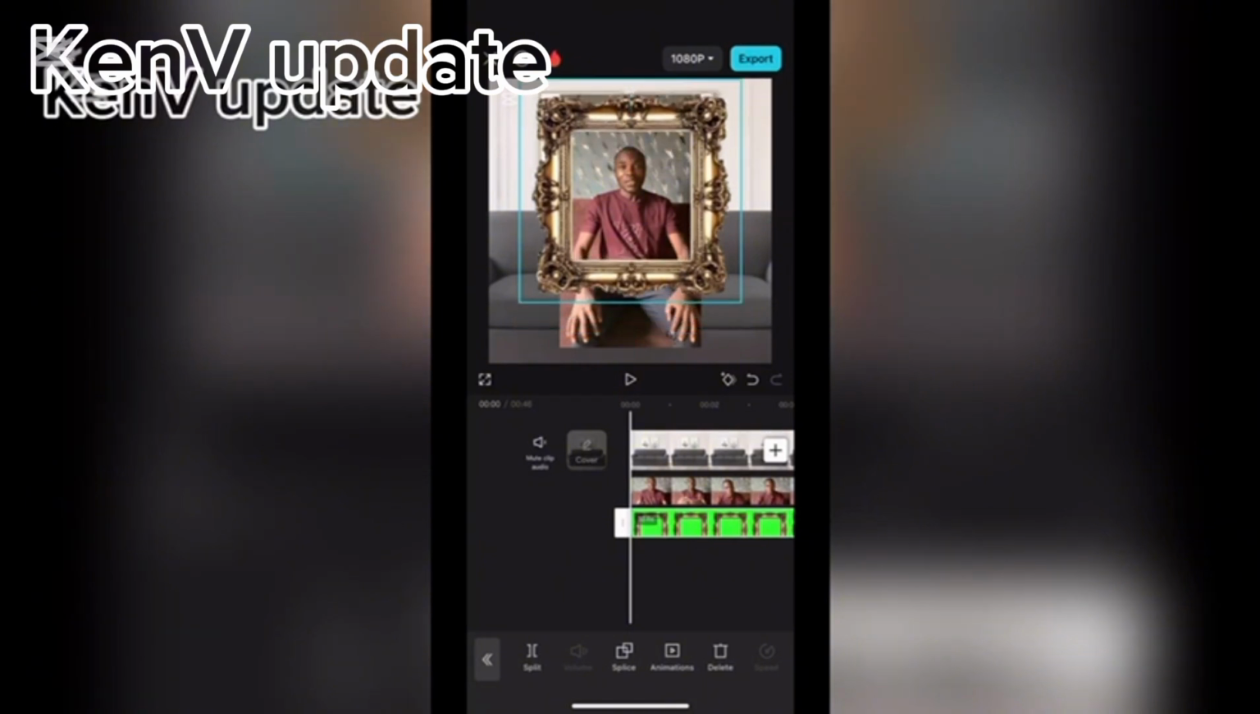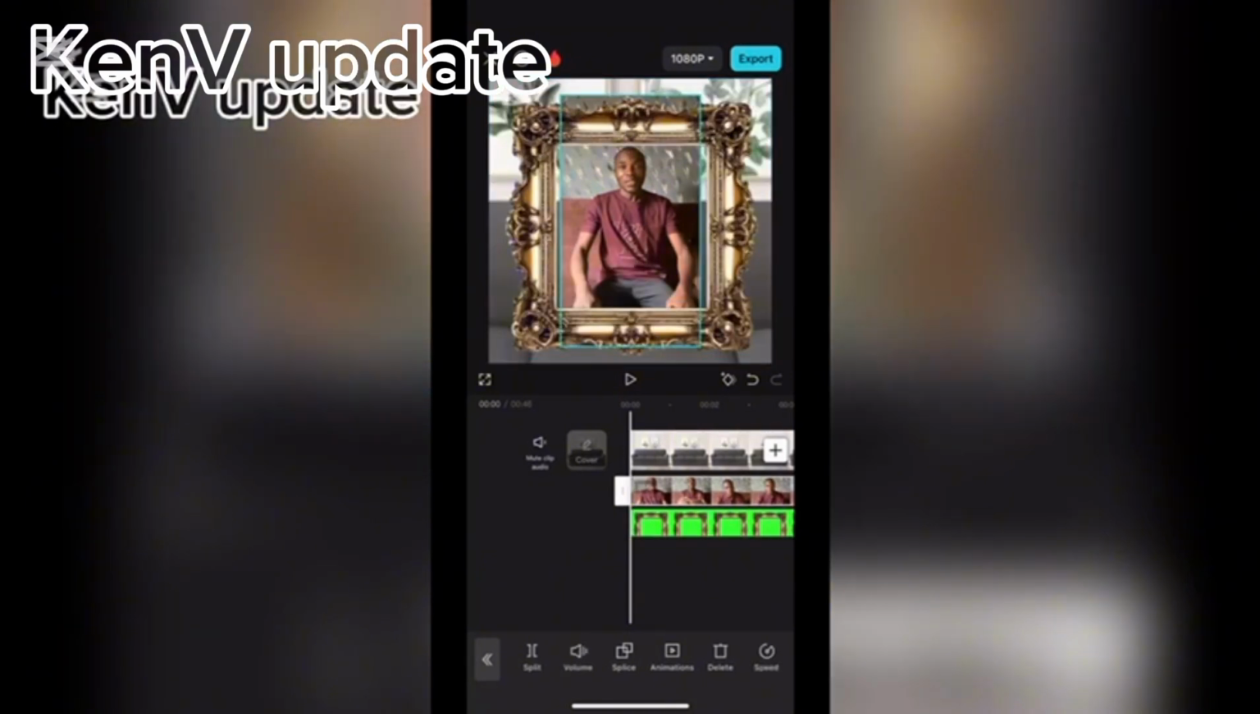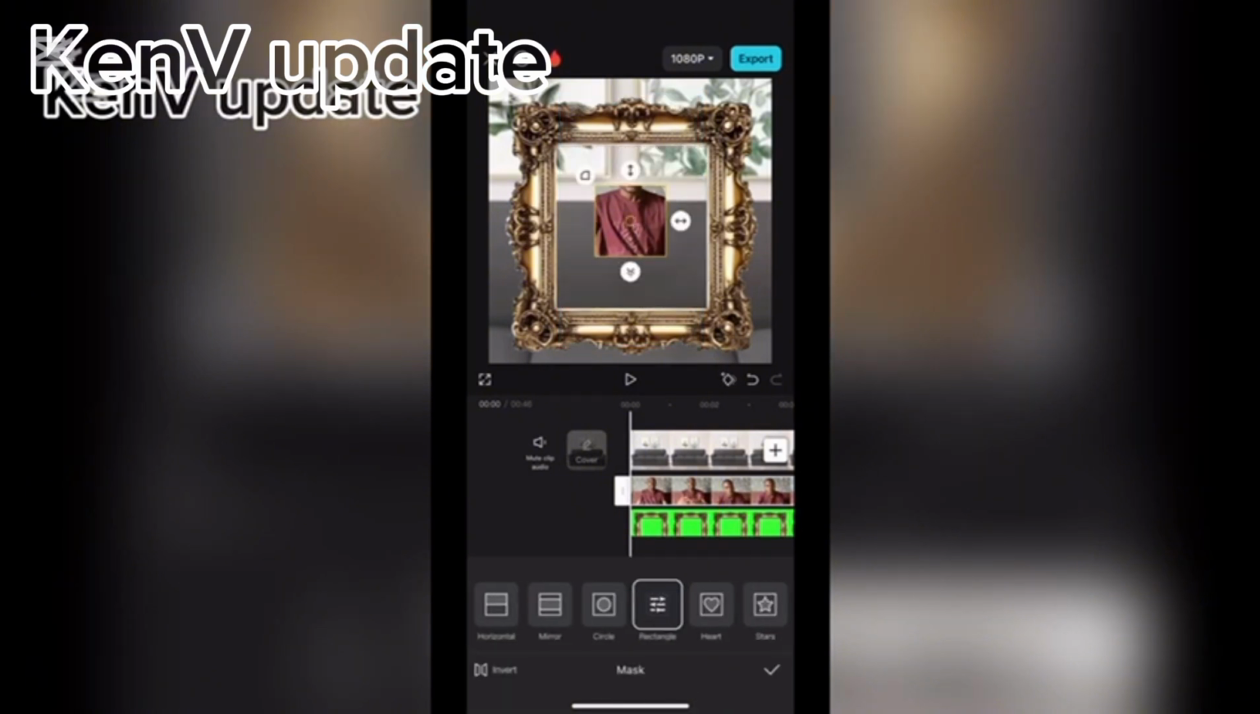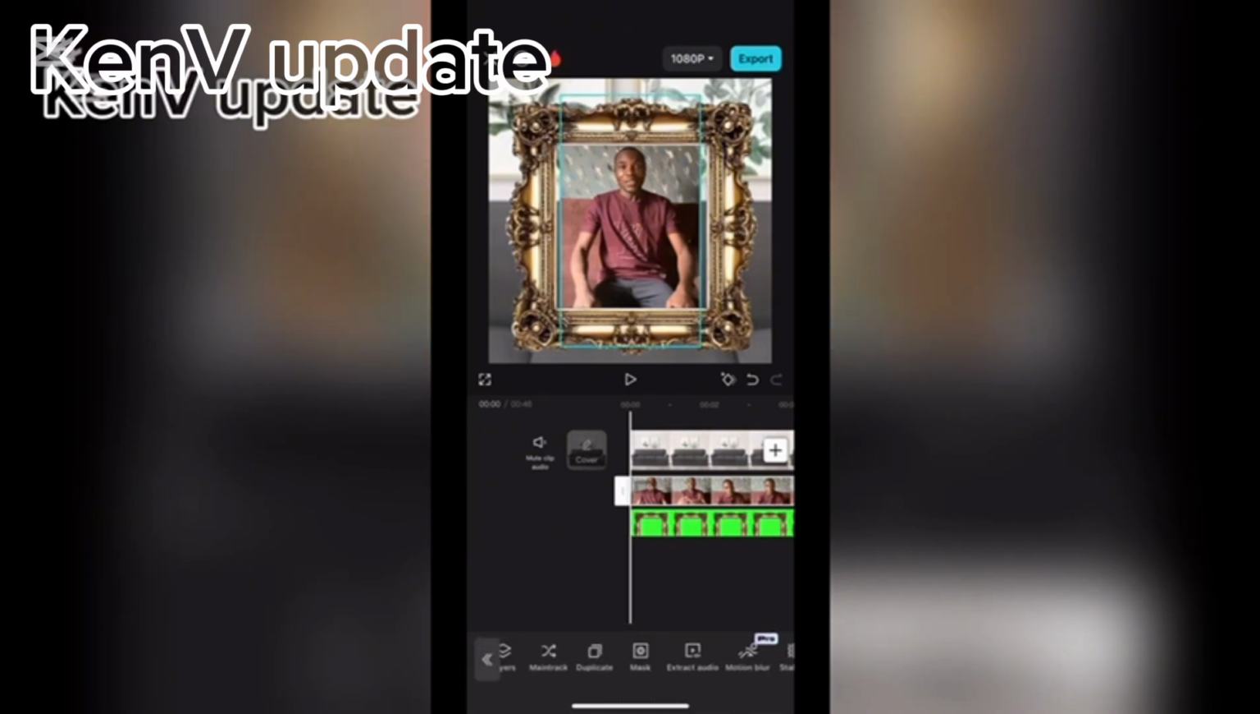After working on your frame, the next thing is to locate mask. Look for mask. As you can see, the video is longer than the frame, so we look for mask now. Click on mask, click on rectangle, then resize your image inside that frame. After resizing it and doing your necessary adjustment, mark on this tick to go back, but take time with your resizing so that it is perfect. Look at what I am doing.